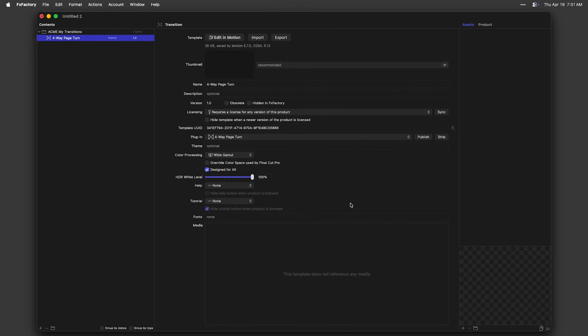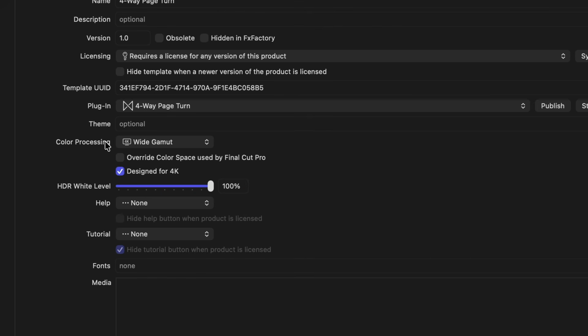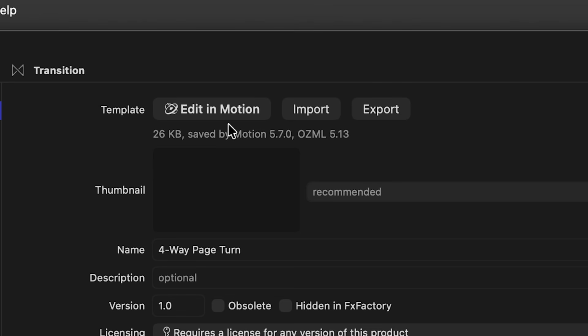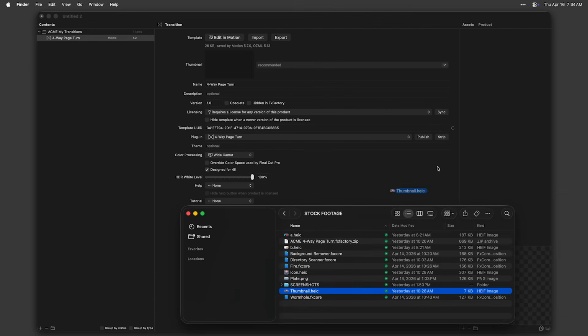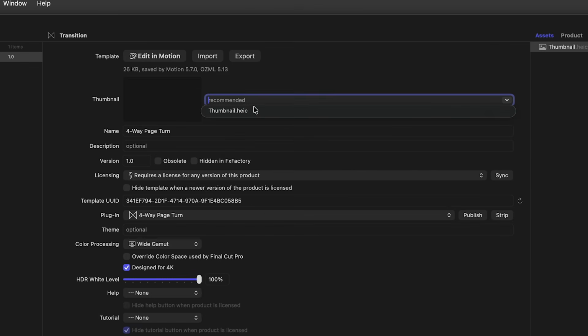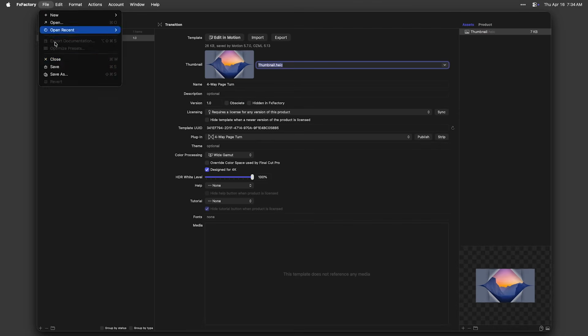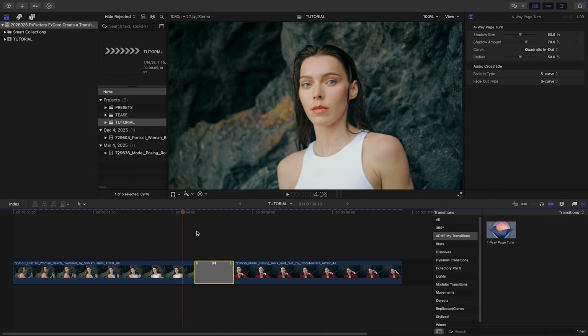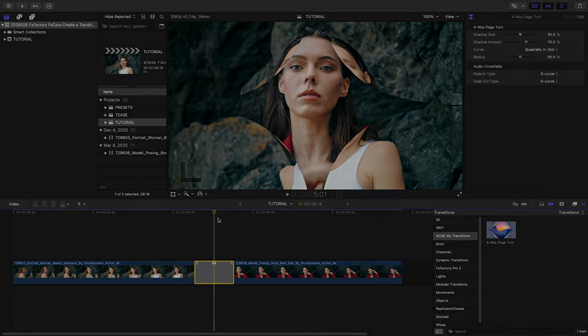FxFactory has created a motion template supporting common aspect ratios and wide gamut HDR. There's no need to open Motion to publish any parameters. I'd like to spot my transition easily in the browser, so I'll drag a thumbnail to the product's assets and assign it to my template. I'll save the project, and when I fire up Final Cut Pro, my new transition is ready to be used.